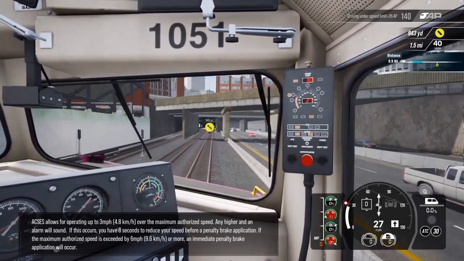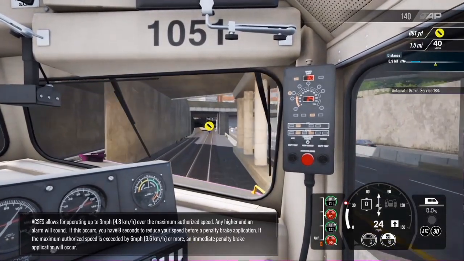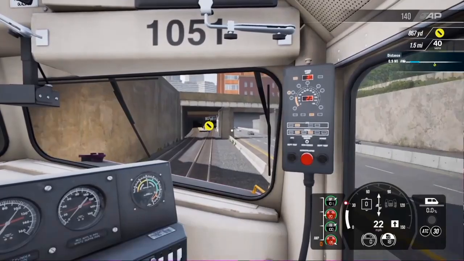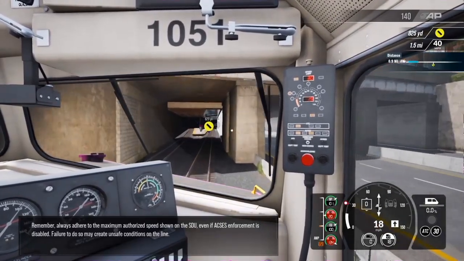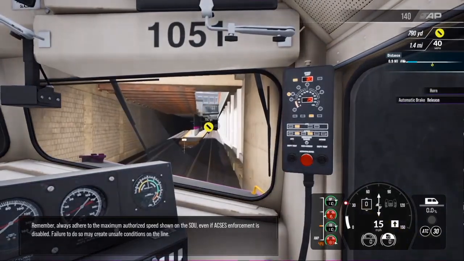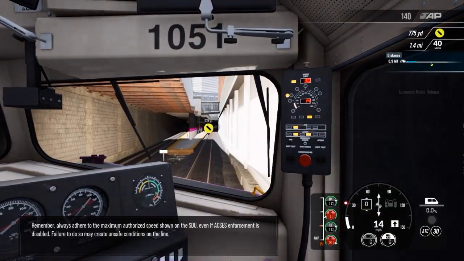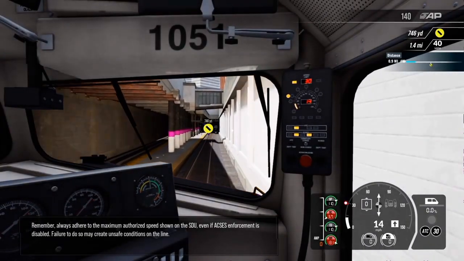If the maximum authorized speed is exceeded by 6 miles per hour or more, an immediate penalty brake application will occur. Remember, always adhere to the maximum authorized speed shown on the SDU, even if ACSES enforcement is disabled. Failure to do so may create unsafe conditions on the line.